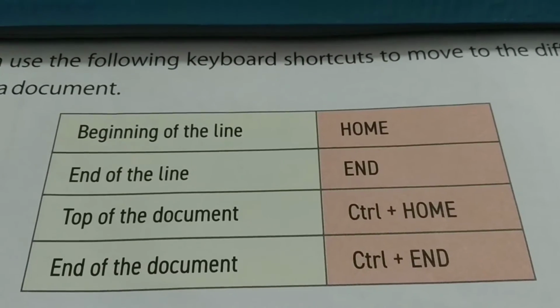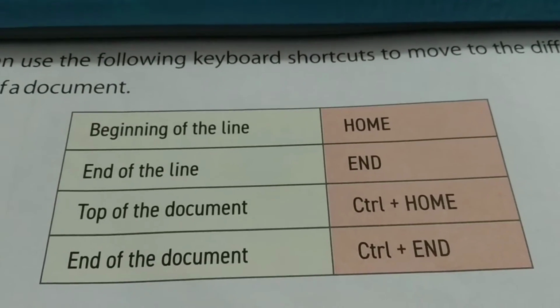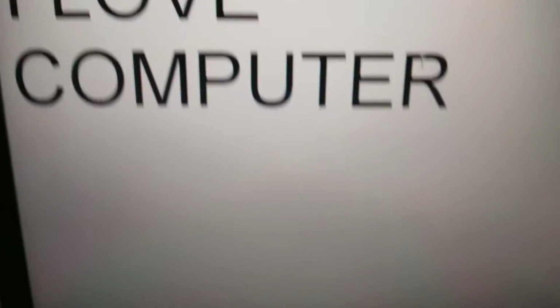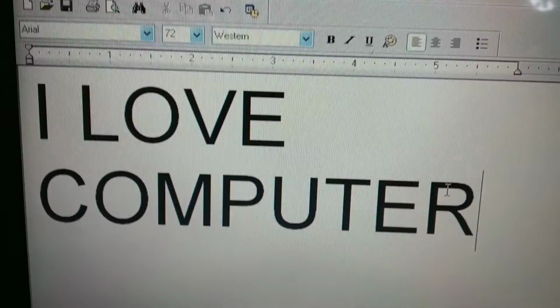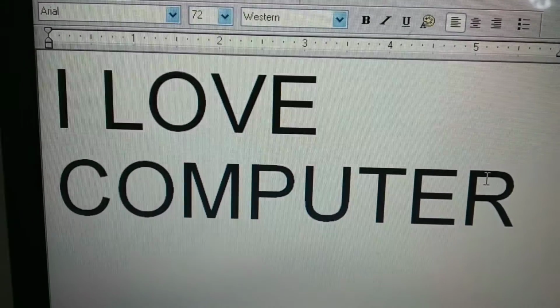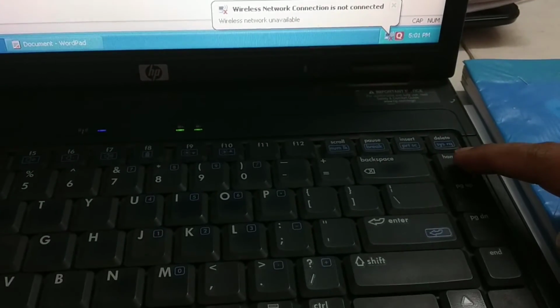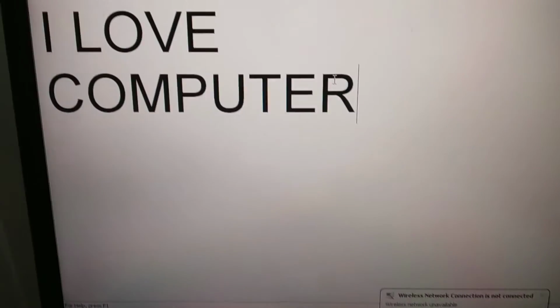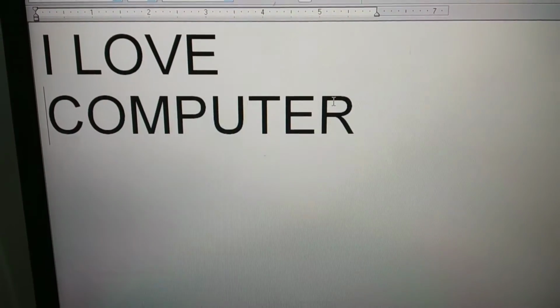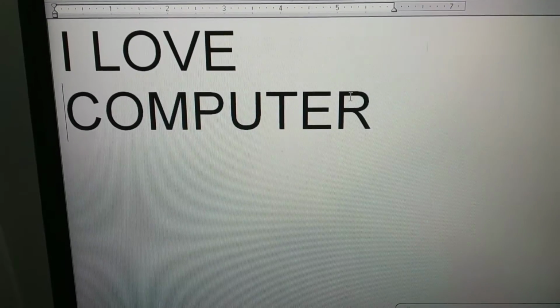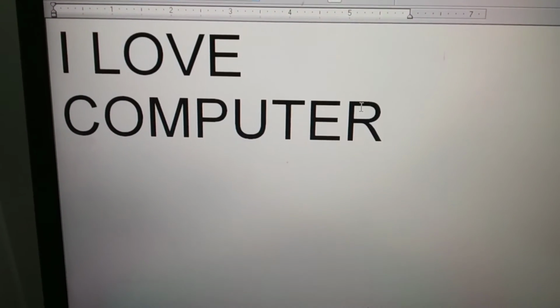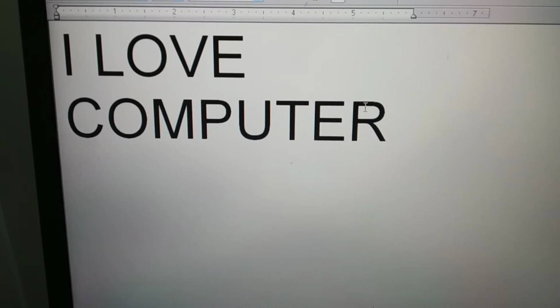Keyboard shortcuts to move to different parts of the document. For beginning of the line, we press Home key. Like you can see here, Home key is present here. If we press Home key, the cursor will go to the beginning of the line. And now to the end of the line, we will press End key. This is the End key. If we press End key, it will come to the end of the line.